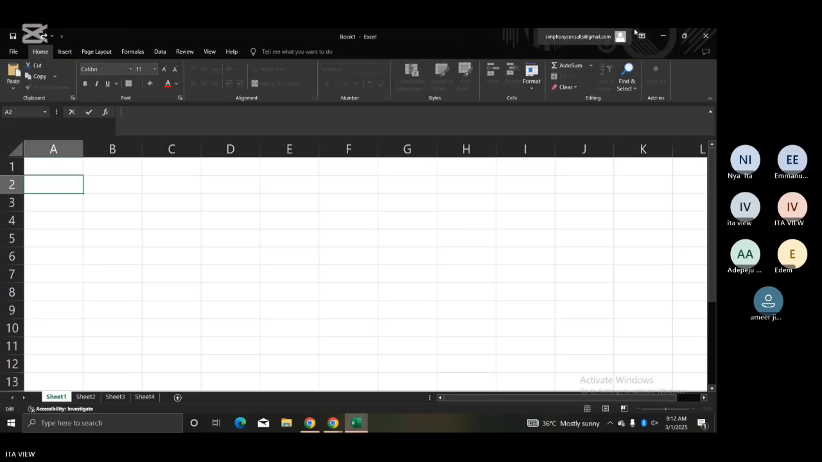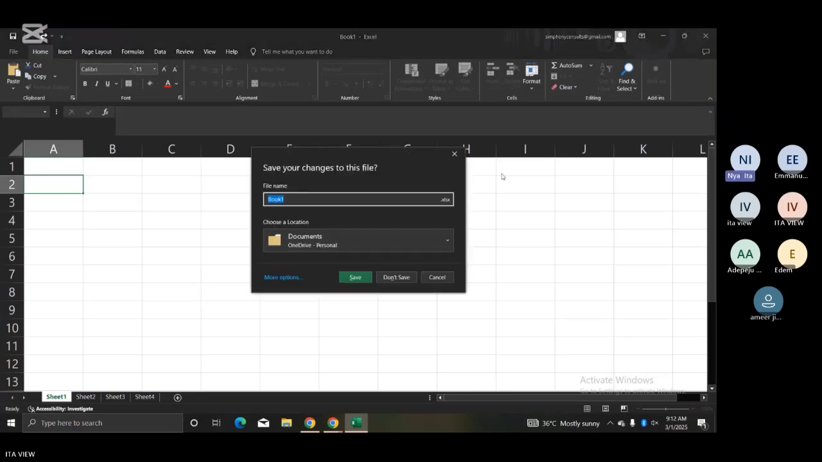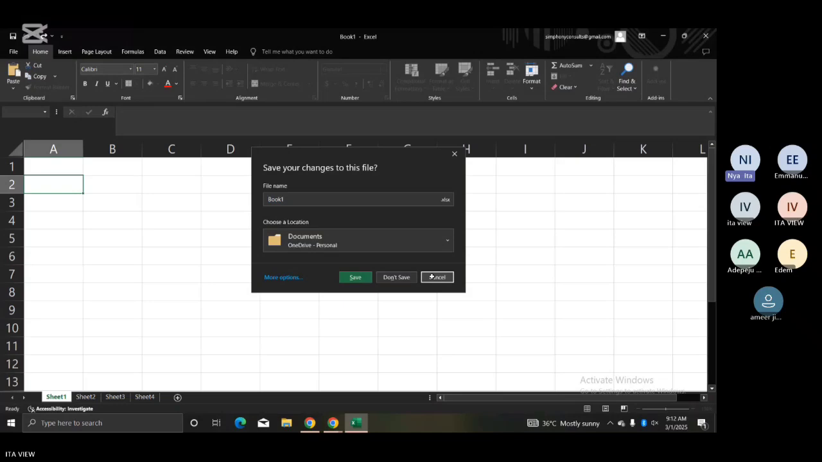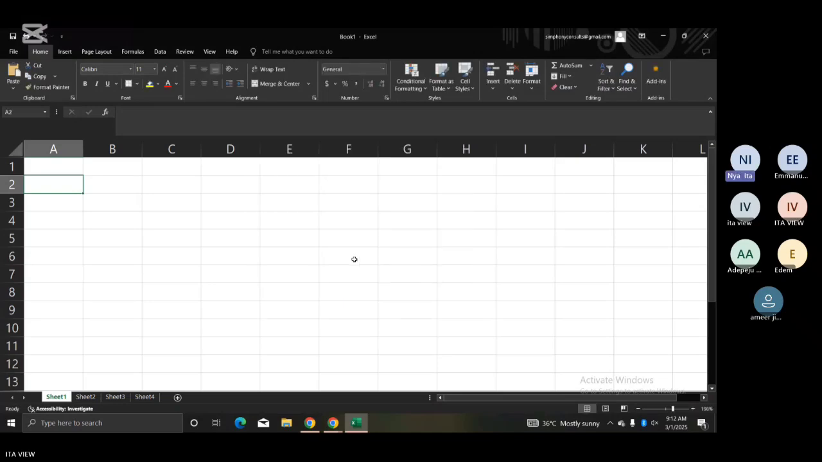If you follow my cursor, this is the minimize button. This is the restore down button. And this is the close button. It's like an X button. That's the close button. I don't want to close now, so I'm canceling. Okay, so that's the layout of Excel.